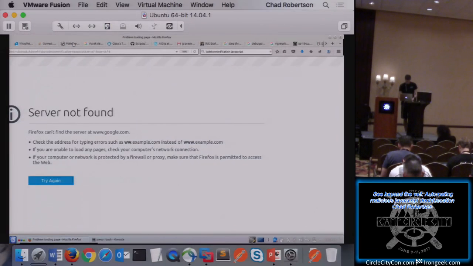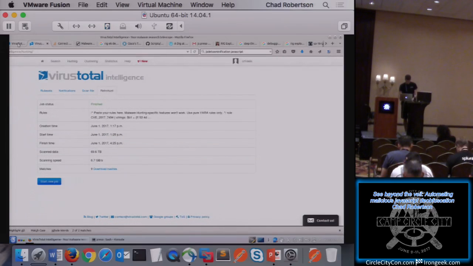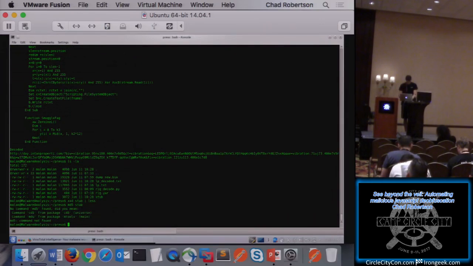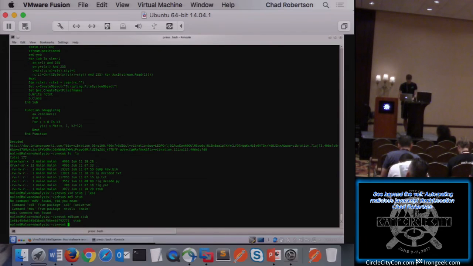Let me find the VT tab. Anyway, you can do an MD5 of this and search for it. Somebody's already done this and uploaded it. Yeah, and then you can look at that.